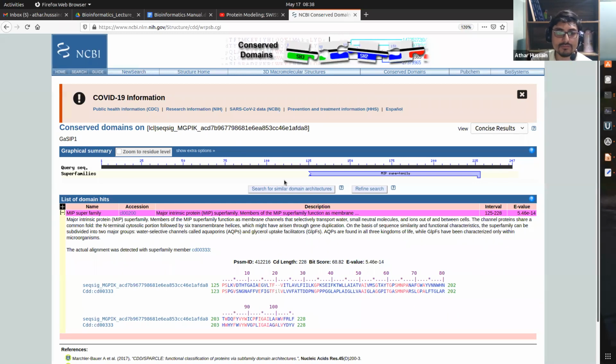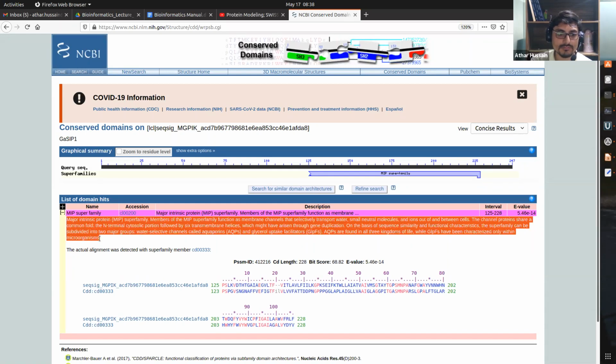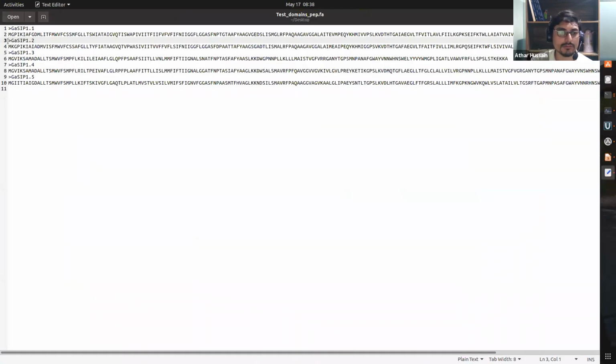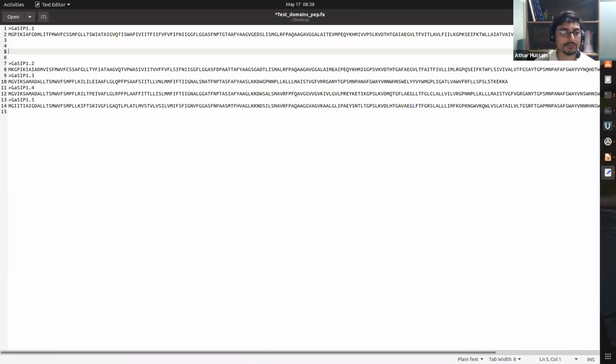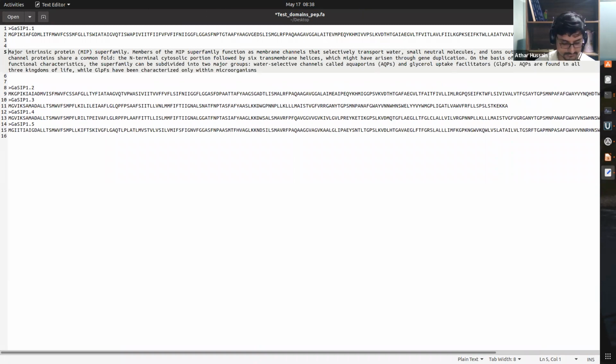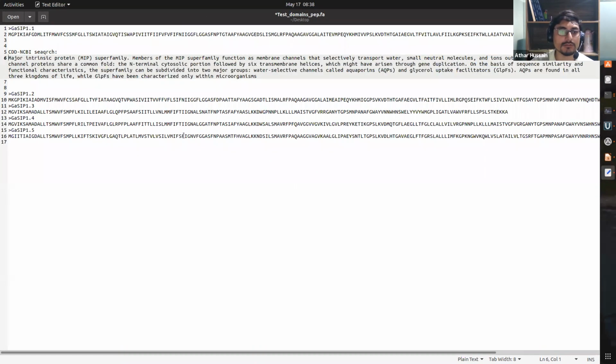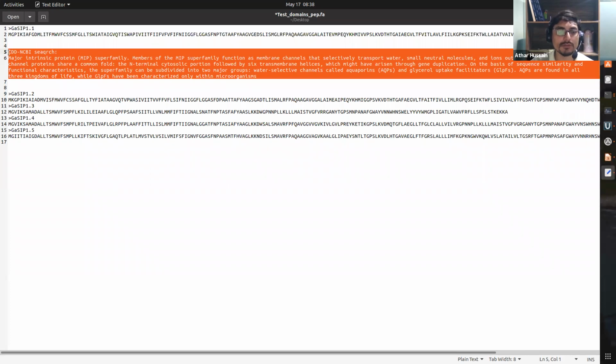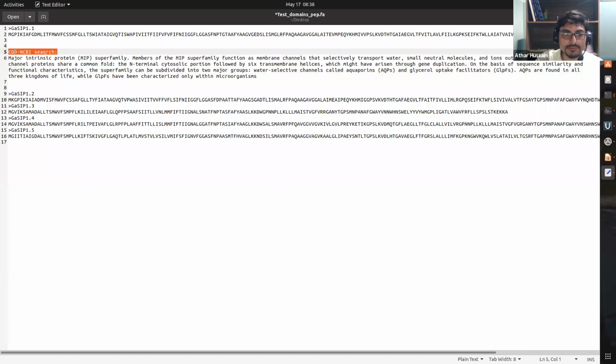So now we can copy this and tag it with our sequence. This was the first sequence and this was taken from CDD-NCBI search, right? So this is the result of our conserved domain database search tool, okay, using NCBI search.